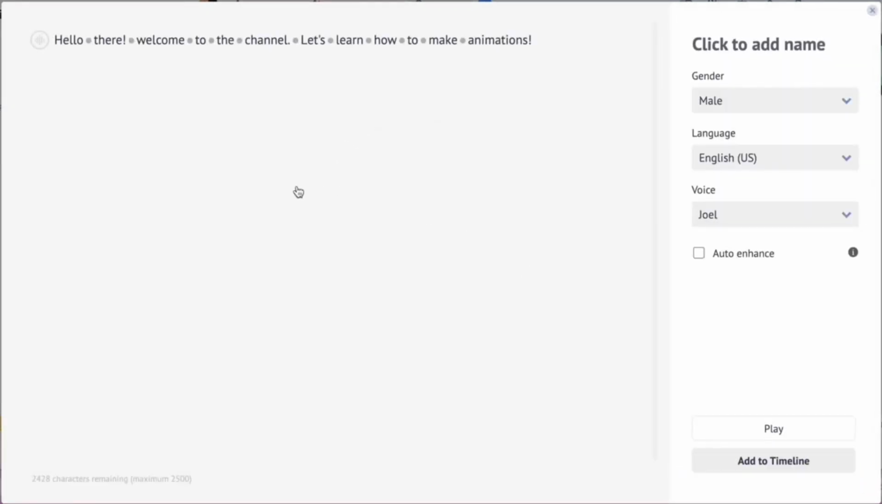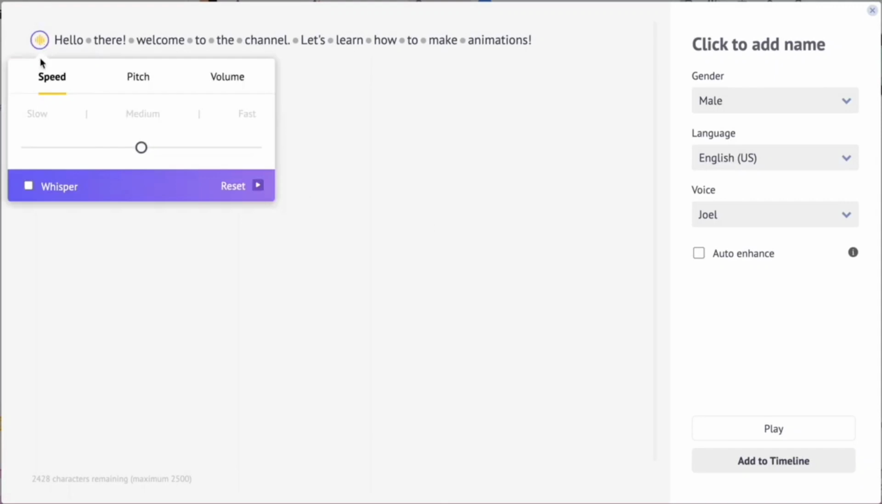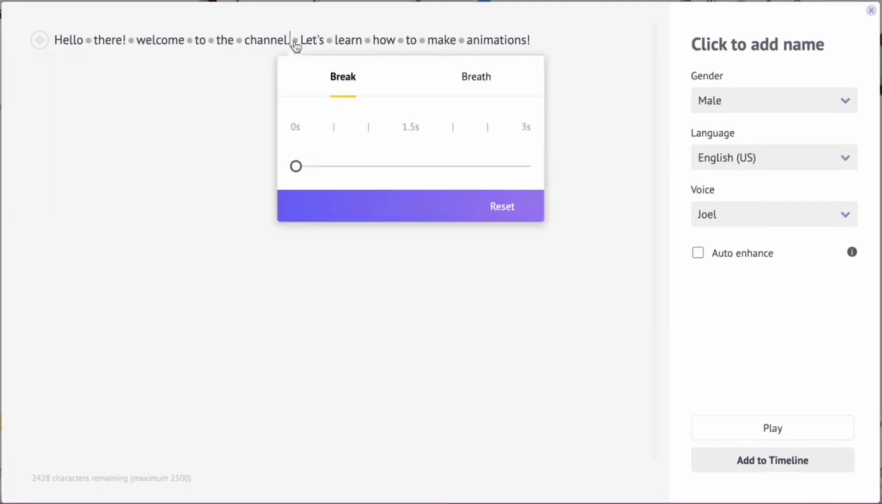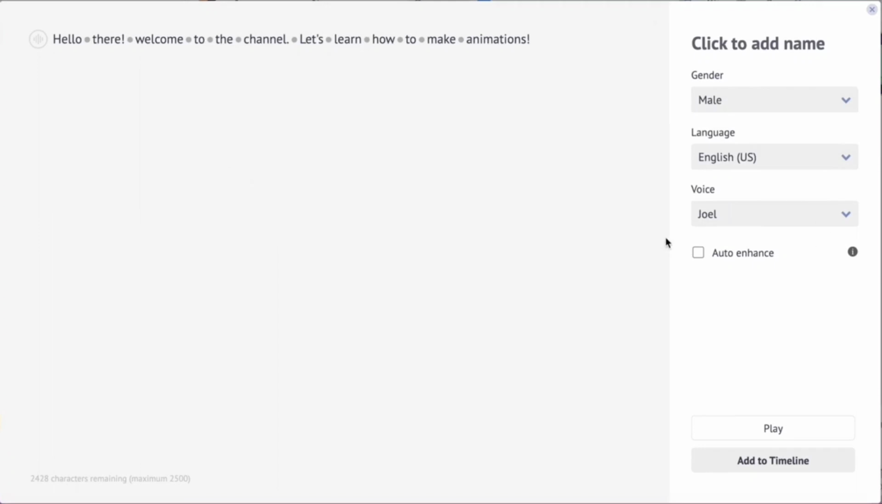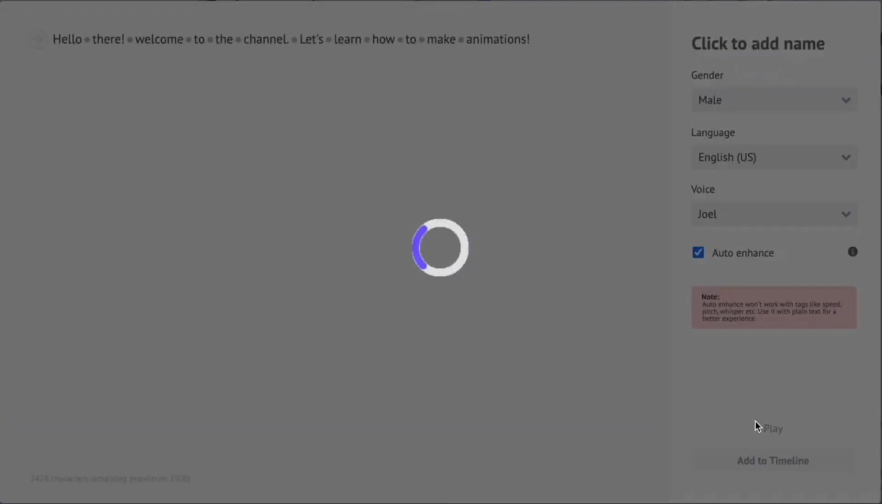You can further customize the audio using the options over here. You can control the speed, pitch, and the volume of the voice. You can also add break and breathing effect between the words. This auto-enhance feature will make the audio human-like in a single click. This feature is available for premium users.